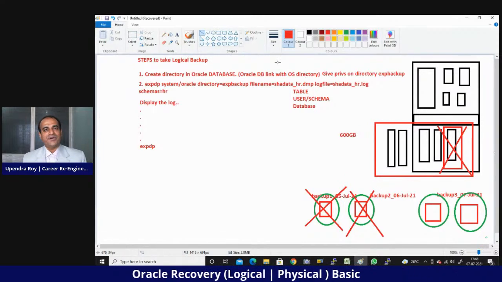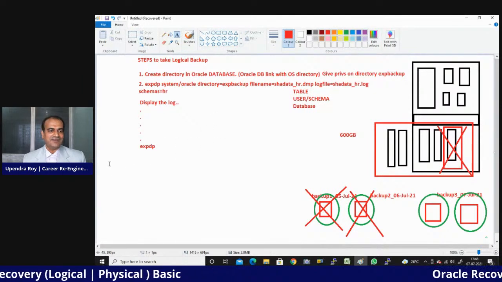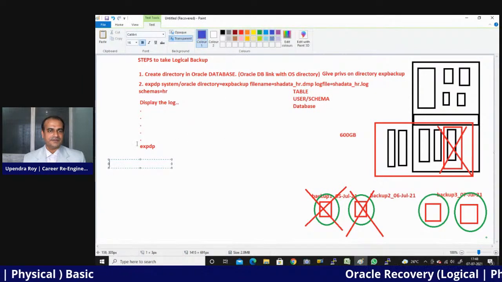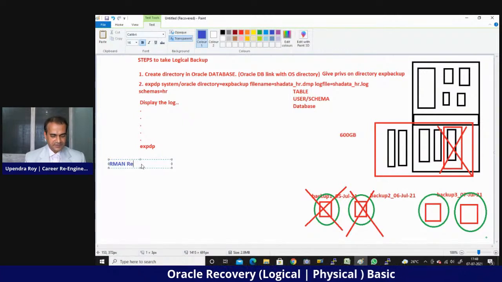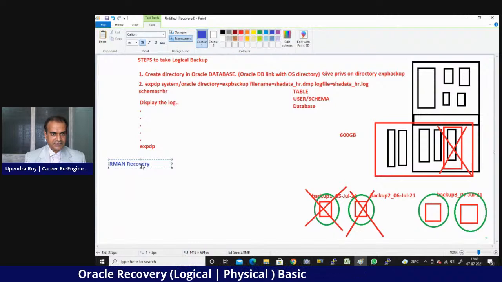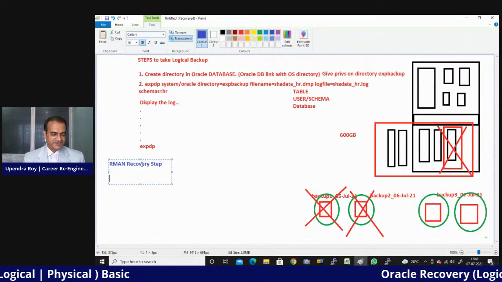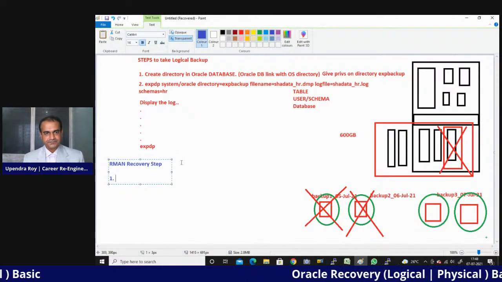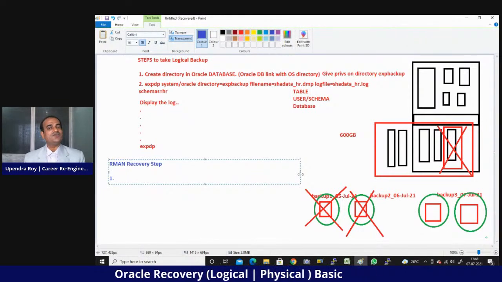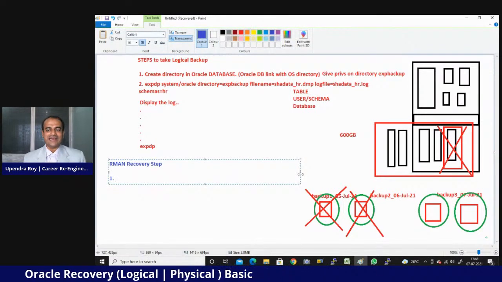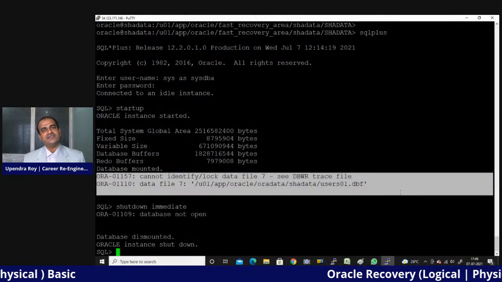Now, what is the step to recover it? Step number 1, recovery step we're talking about. I'm writing the RMAN recovery steps. First one: how will you know that the database is not opening? You get the error. What error? Again, let me just show you. This is the error. It is showing some file is missing.